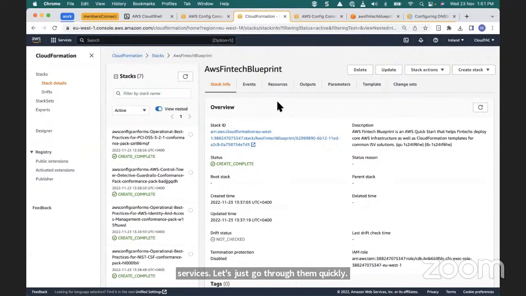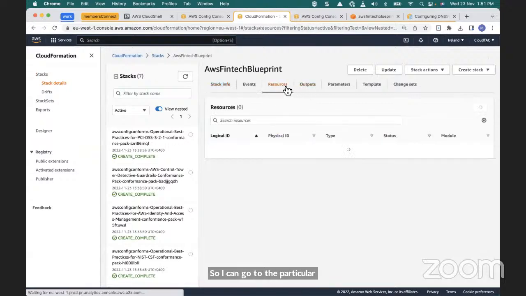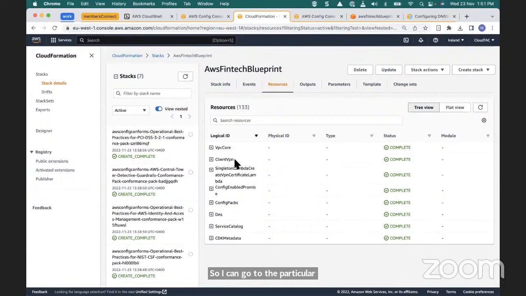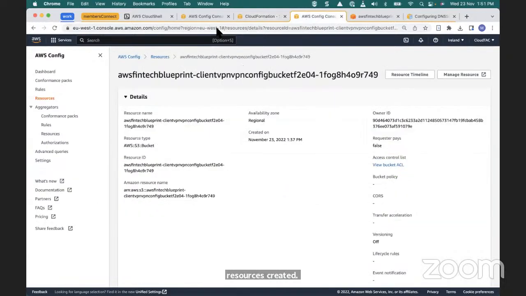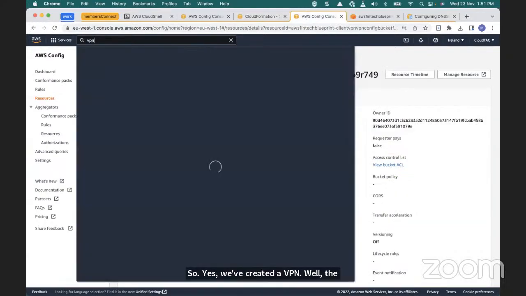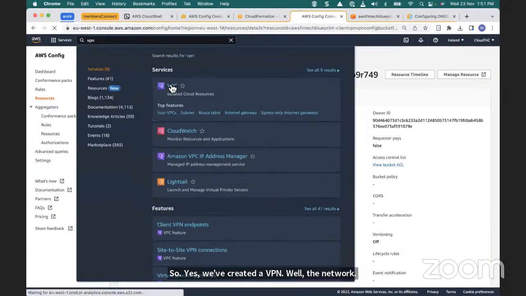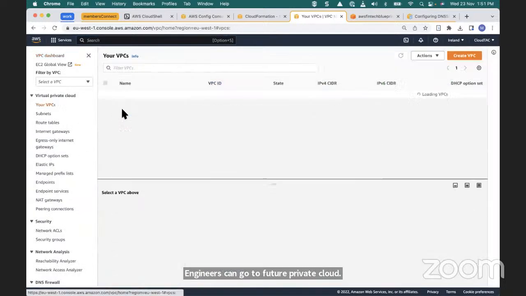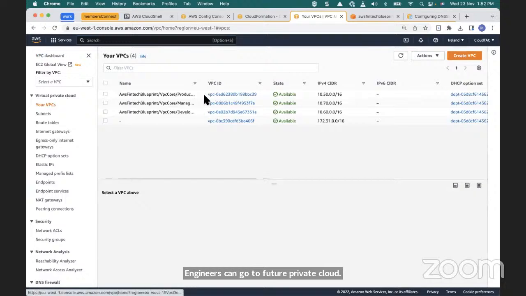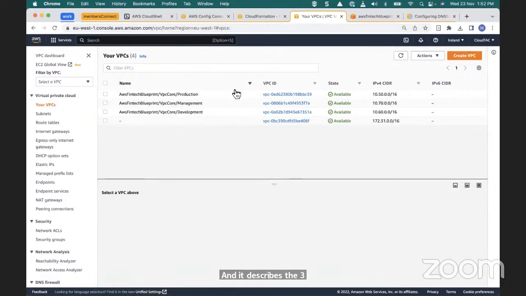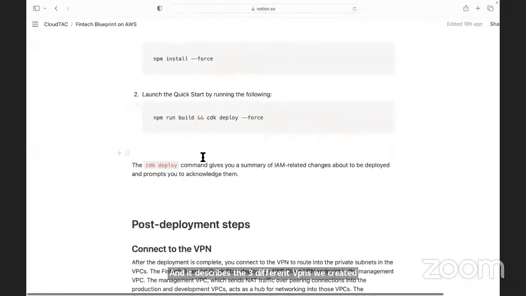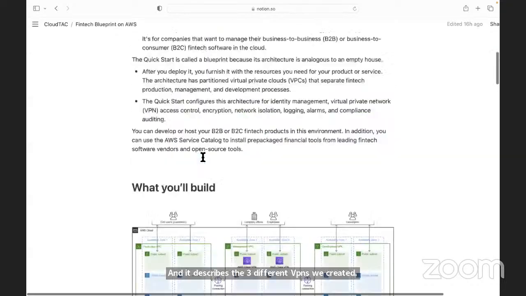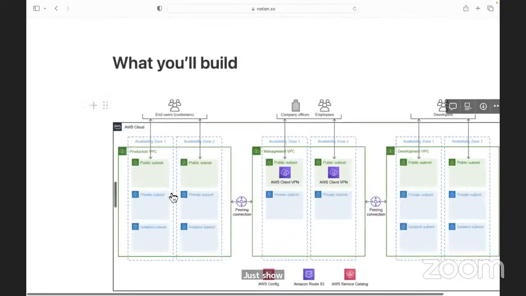So I can go to the particular blueprint and look at the resources created. Yes, we've created a VPN for the network engineers. You can go to Virtual Private Cloud, and it describes the 3 different VPNs we created. Let me just show you the diagram. So this is the diagram we're looking at.